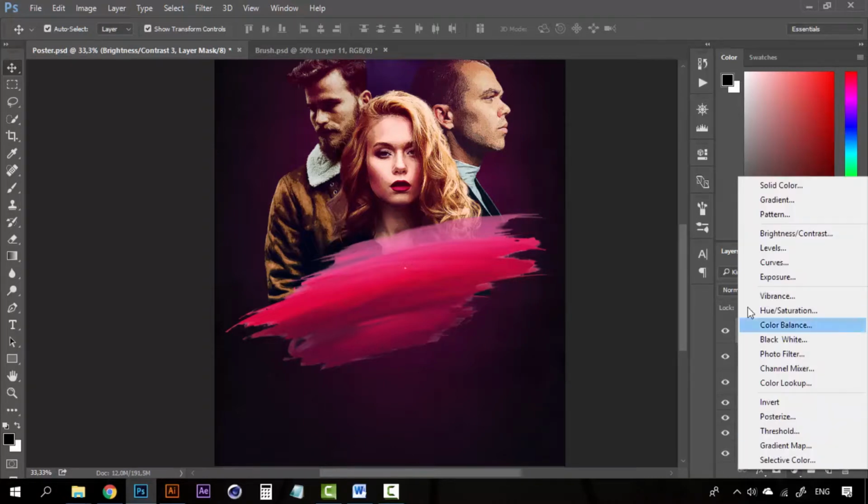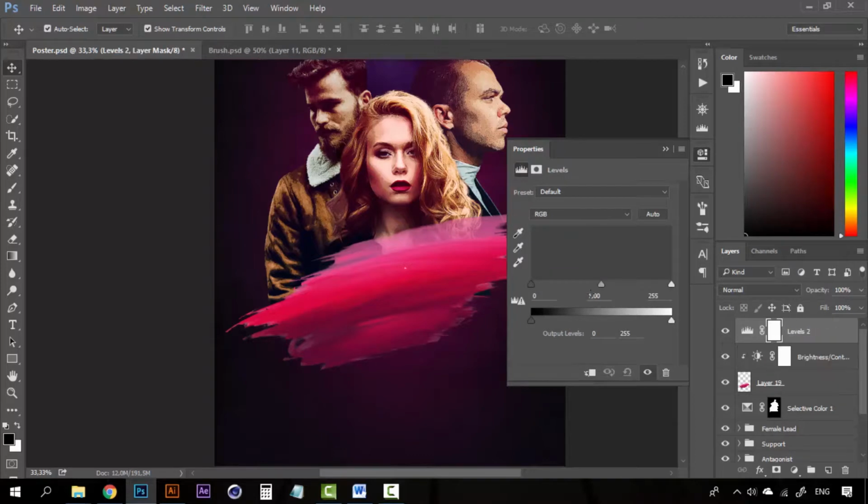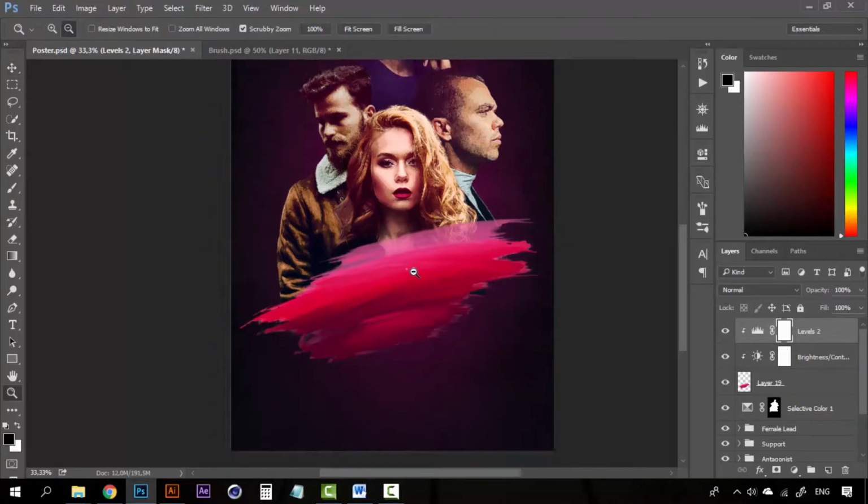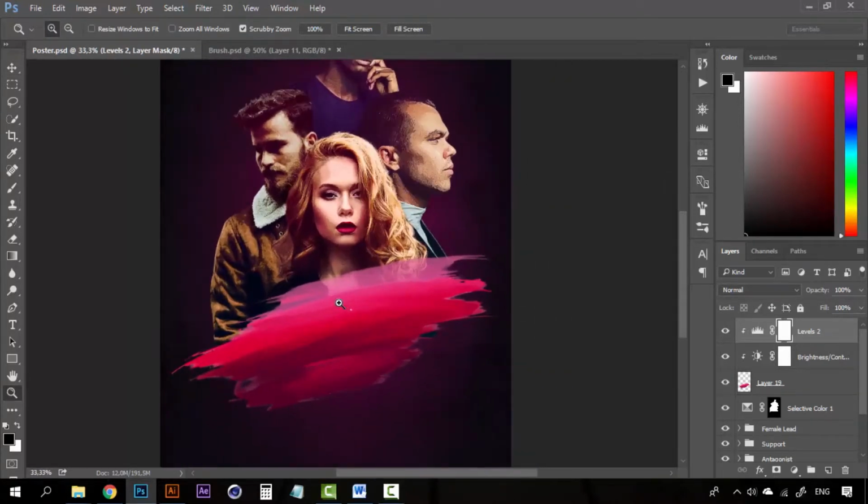Now I'm also going to take a levels adjustment layer, and also make sure that this is applied to only the layer below, and I'm going to decrease the black tones like this. So it's going to be almost red. Okay, this looks nice.